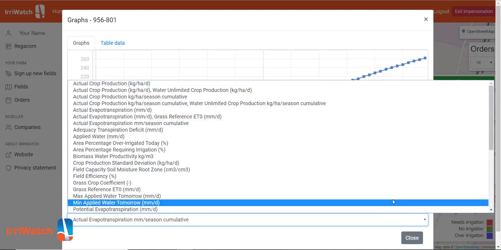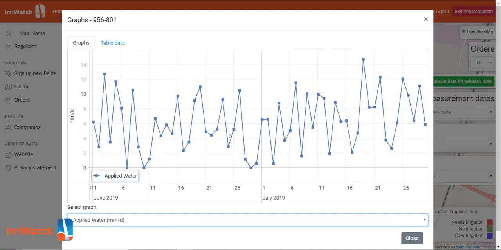Another one that is also very interesting is the amount of applied water. From the calculations of evapotranspiration and soil moisture, we back calculate how much water must have been provided. So here you can see that almost every day a certain amount of water has been given, except maybe on 1 or 2 or 3 days, and in most cases somewhere between 6 to even 12 to 14 millimeters per day, and that is very interesting information.